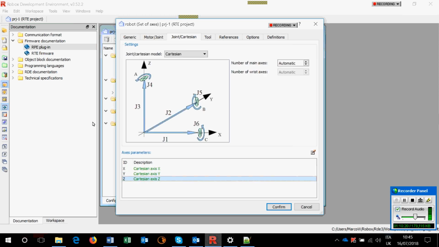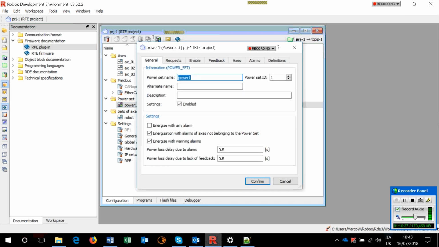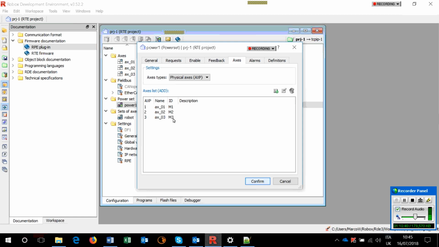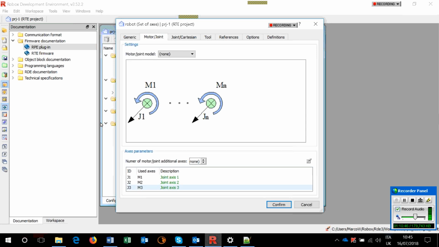The system gets the axis from the power set. So, first, as always, keep in mind that you have to create the axis. You create the power set. You set the three axes in here, in the power set axis. Then you create the axis group. You link to the power set, and automatically you have the axis listed here. This is the correct order of things. The same we have done this morning.